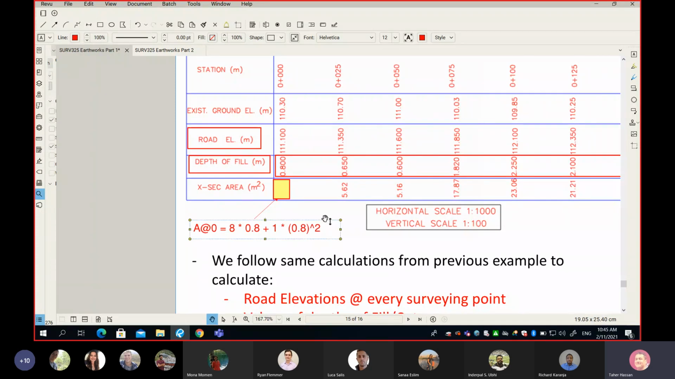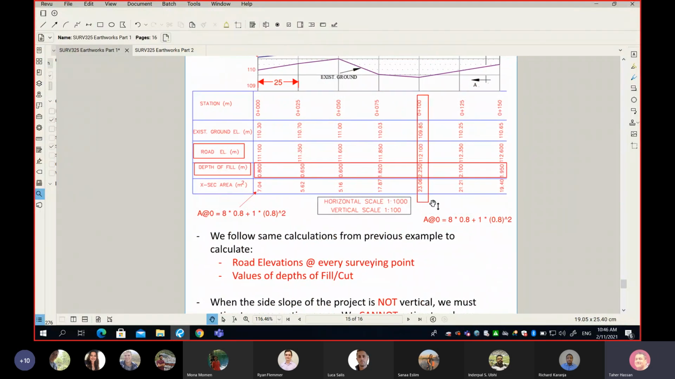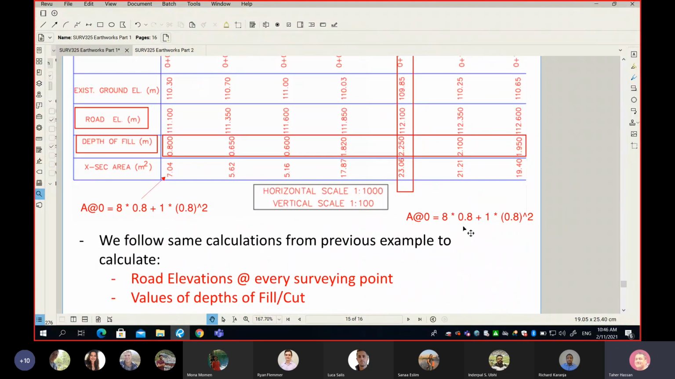And you take this number, you simply place it here. Okay, and this will be your 7.04. Let's say the area at 100, which is here. So I'm focusing on this section right now. Let's do it one more time. I'll double click here. I'm trying to find the area at section 100.